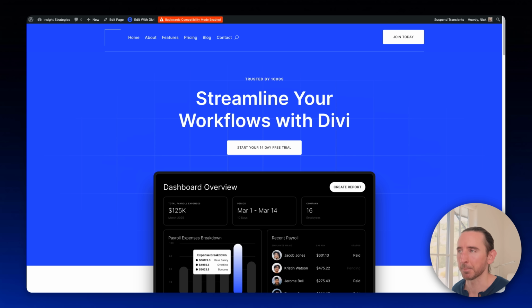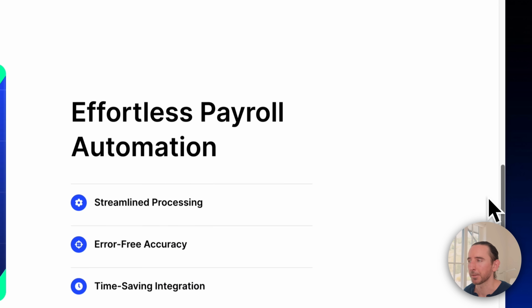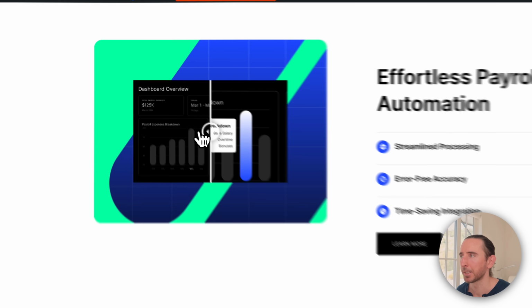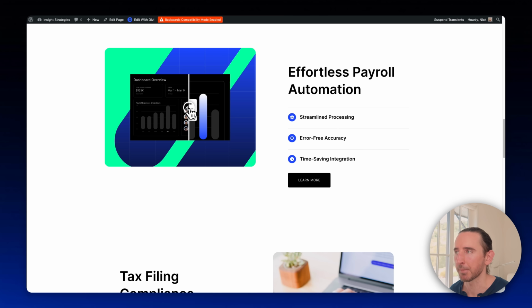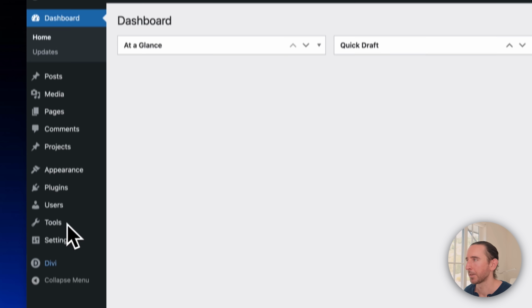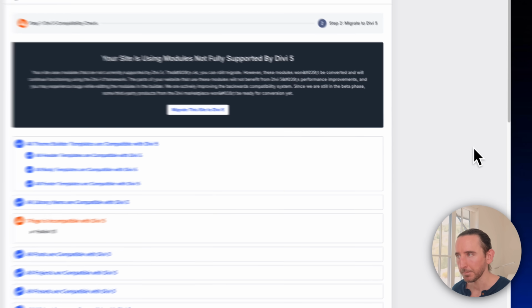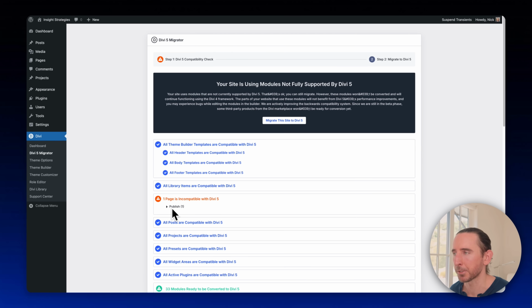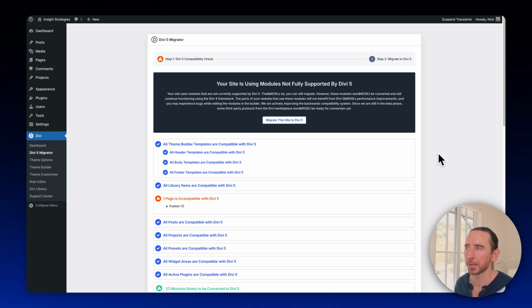So to illustrate this, I'm back on a pre-converted website, and on this particular page, I'm using this before and after image slider module, and this particular module doesn't have a Divi 5 version to convert to. And so when I visit the migrator and it scans my website, it's going to find that incompatible module and warn me that I can migrate this website and everything will get converted, but that particular module will not be converted, and it's going to continue running in backward compatibility mode. So let's go ahead and migrate this website again, and I'll show you how it works.